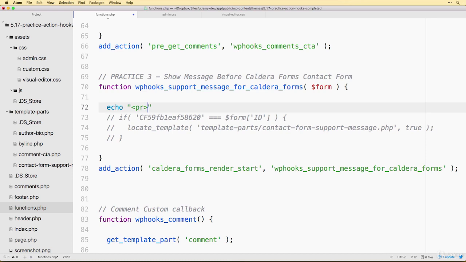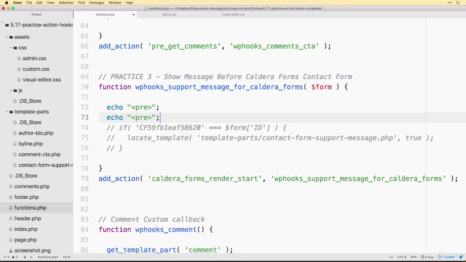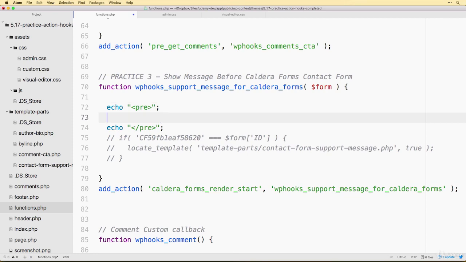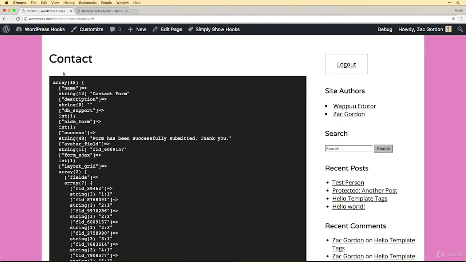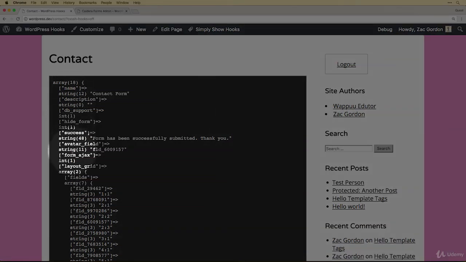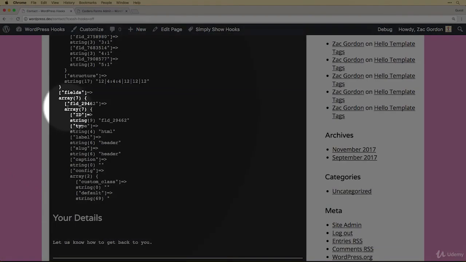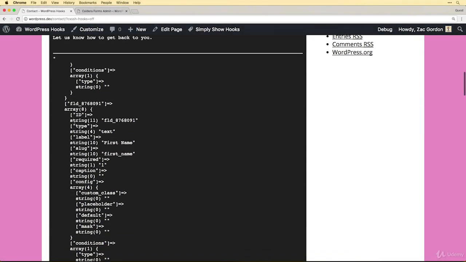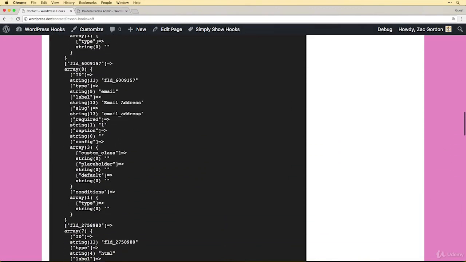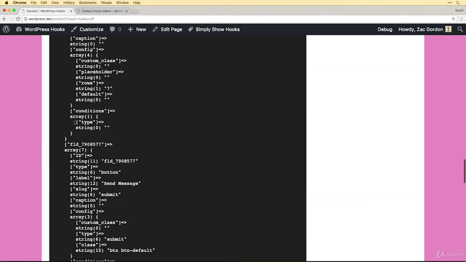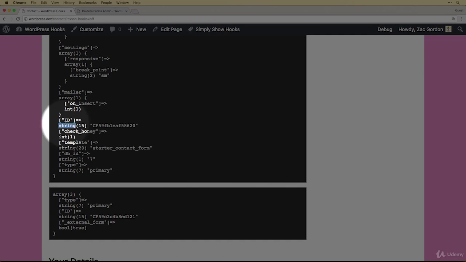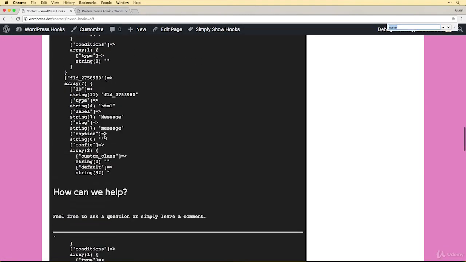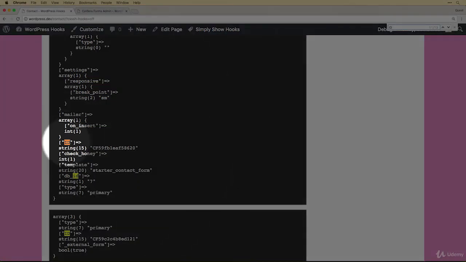One simple way is to use the same method we have before, which is echoing out some pre-tags and then using a var dump on the form. So now if we come over to the site, we can see that we have an array here with name, description, all of this information, layout grid, array with the field, more stuff being actually echoed out. We could see processors going on, and then eventually, way down here, I get to ID. Now, I didn't actually scroll that far initially. I just searched for ID, and then I found that that's what it was.